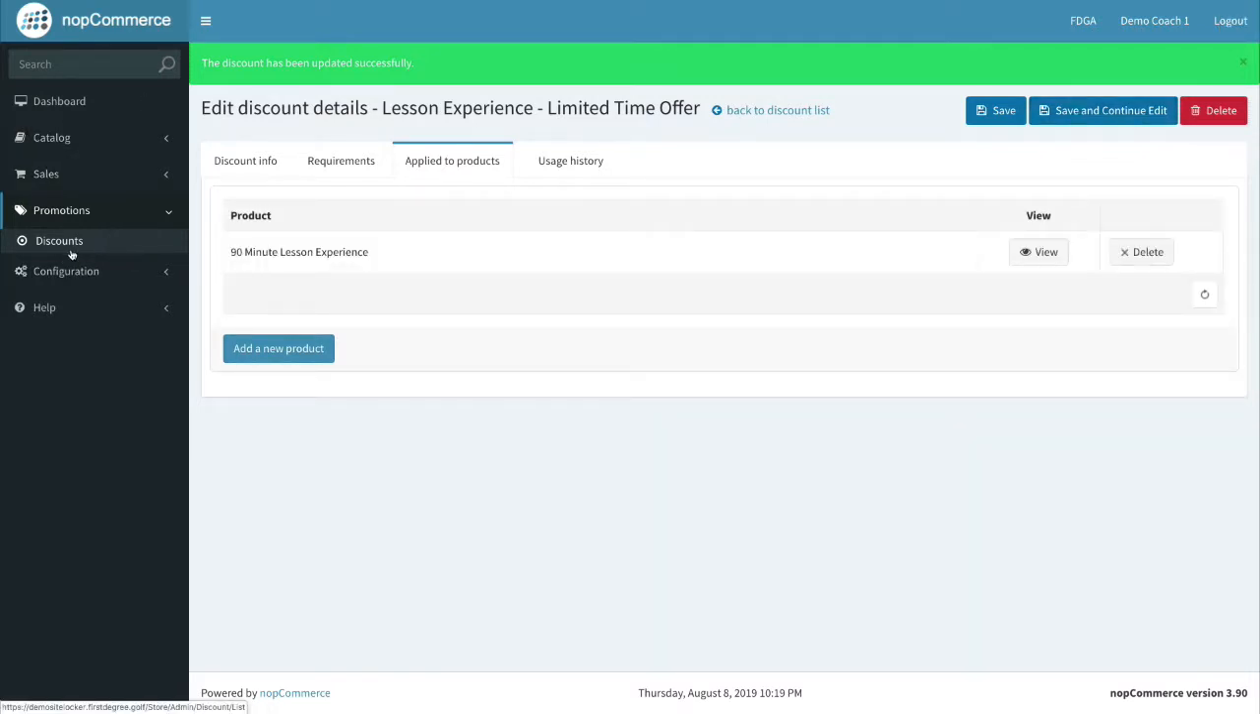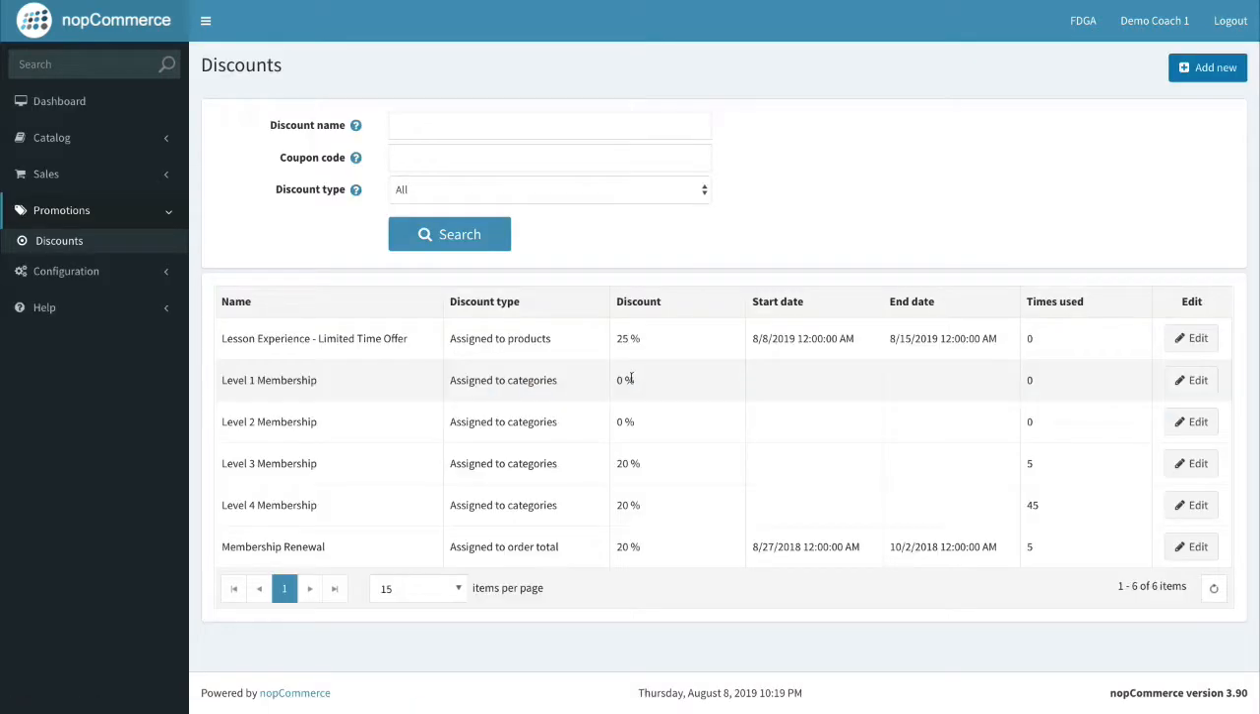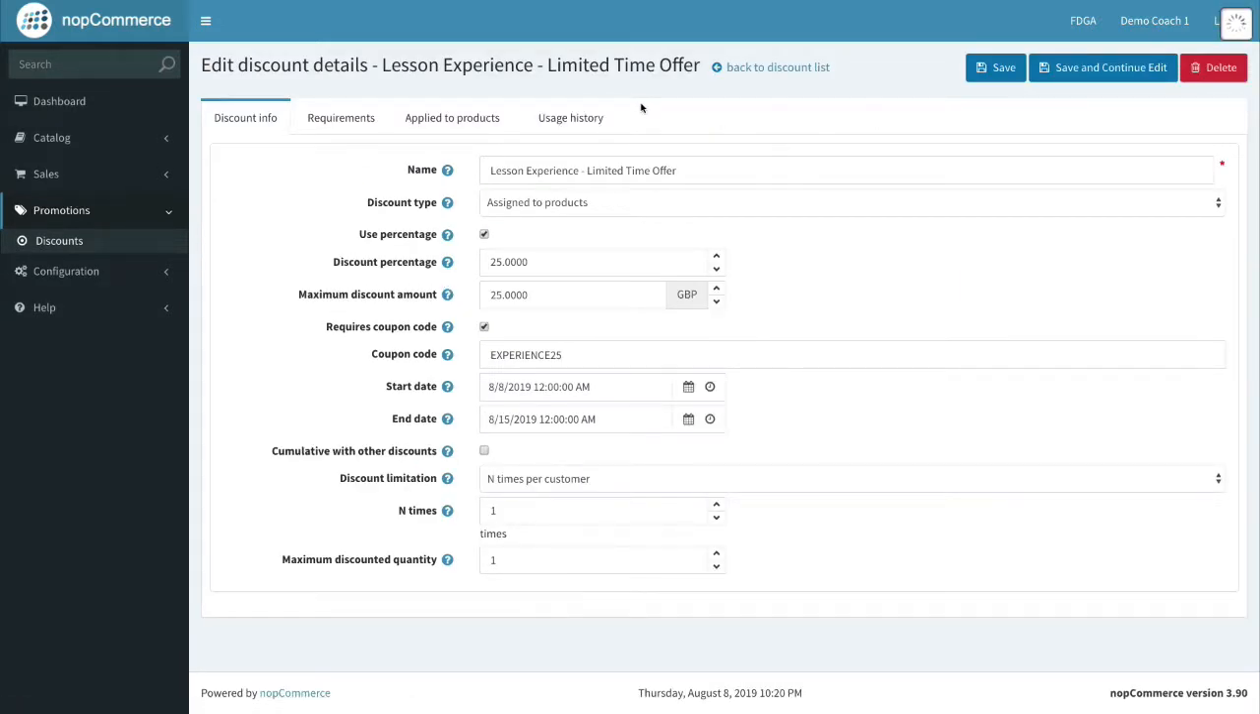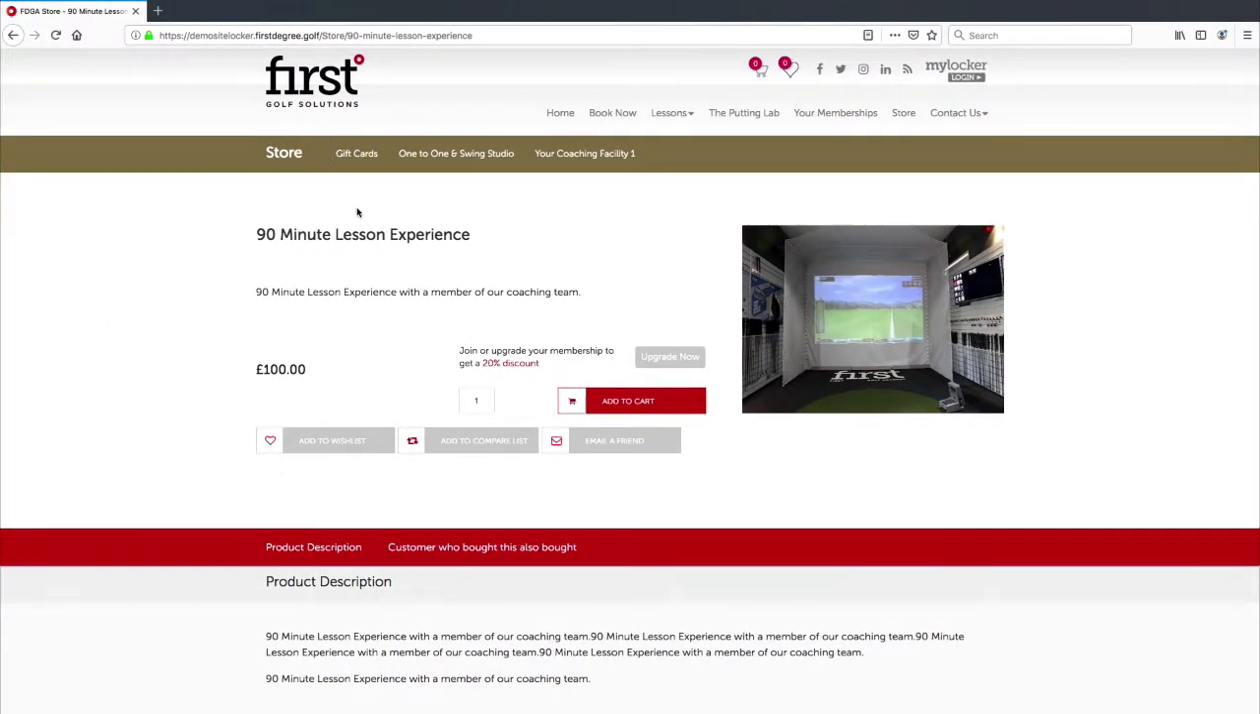And if we now go back to the home page, discounts, we can see here that we've got that discount code now visible. So we have a 25% discount assigned to a specific product with the start date and end date. So let's have a go at applying that discount code now on the store, show you how it would work.